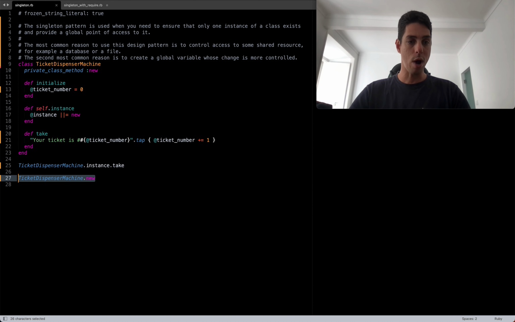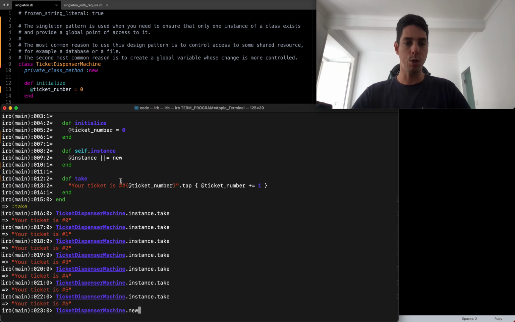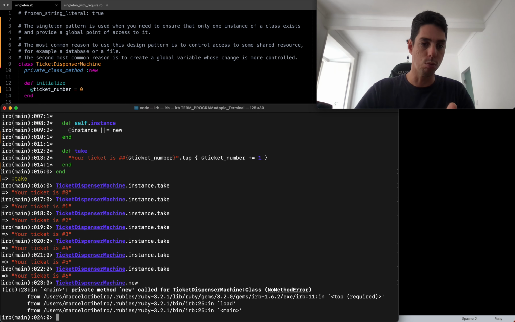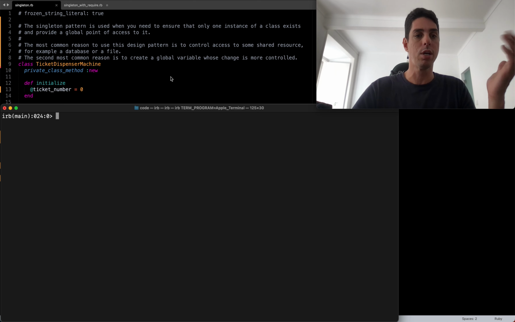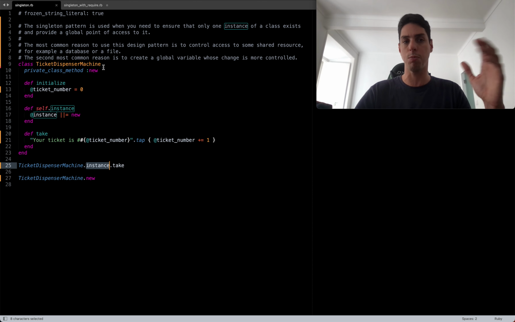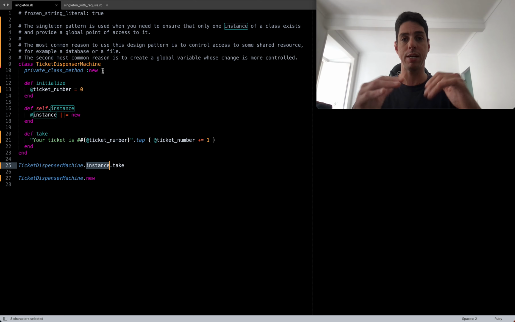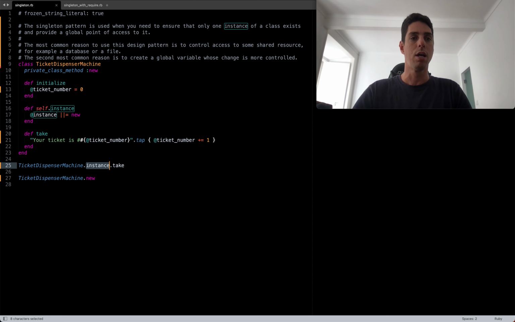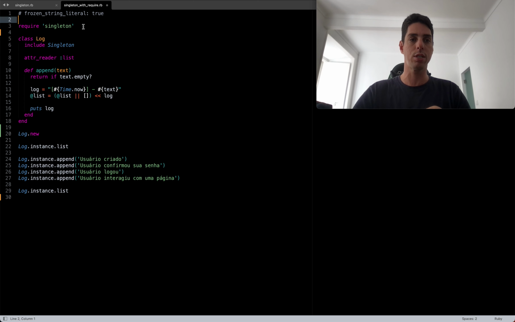So what happens if I try to create a new ticket dispenser machine? Boom, private method new called. So we get an exception, an error, and that's it. We do want to get this through instance because we want to have just one number per person being assigned. Okay, this is the way we can implement it ourselves. There are other ways we can do that with module functions and so on. The way you implement it is up to you, but Ruby provides you a way to do it from its library directly.